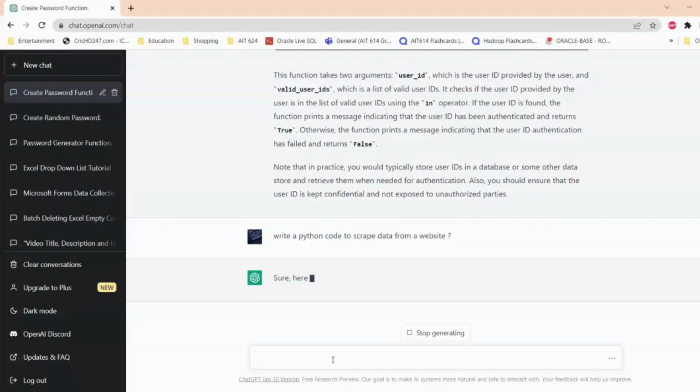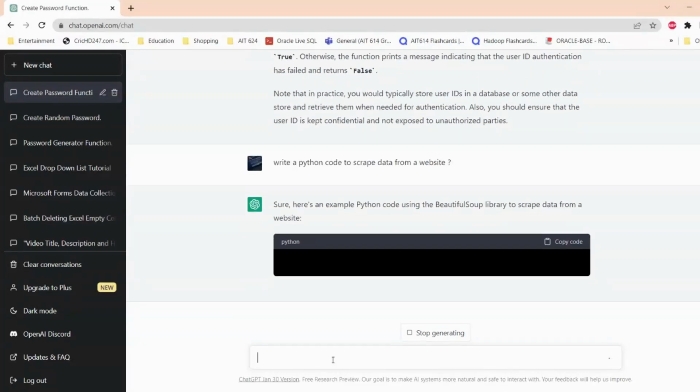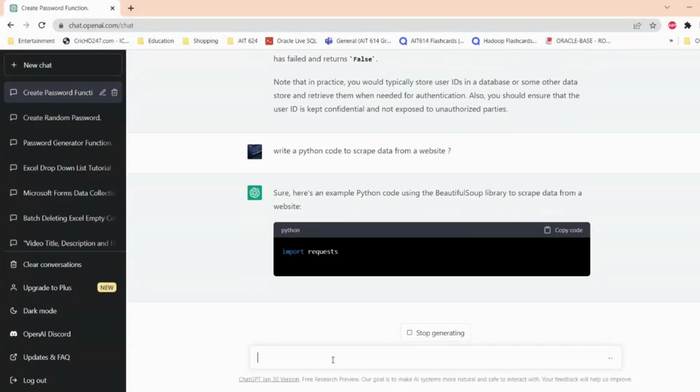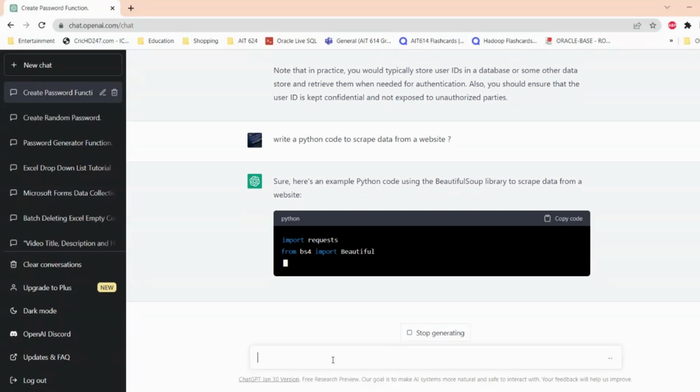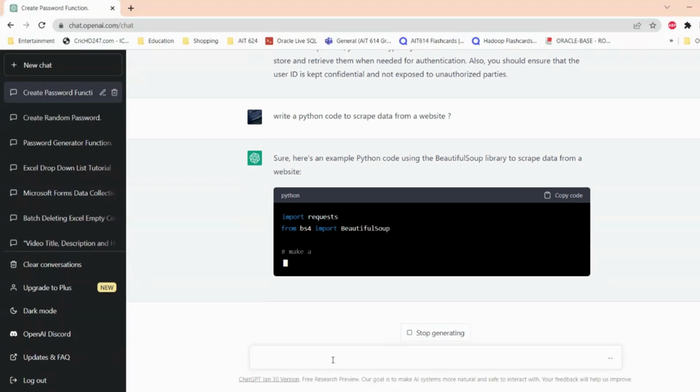Whenever I scrape data from a website, I use Beautiful Soup. Okay, so here ChatGPT is doing the same thing. It says, sure, here's an example of Python code using the Beautiful Soup library to scrape data from the web. So this is very cool.